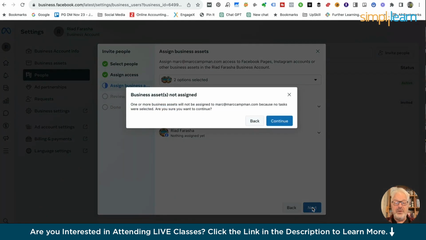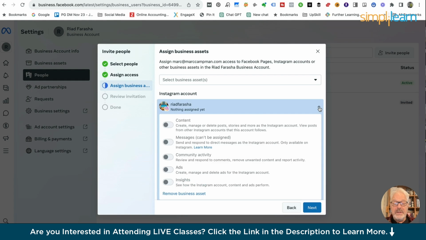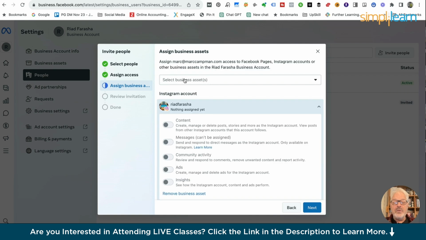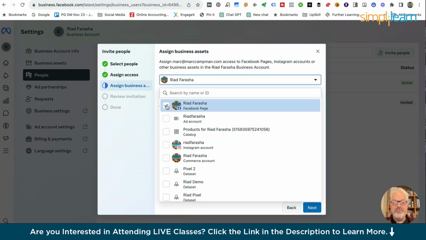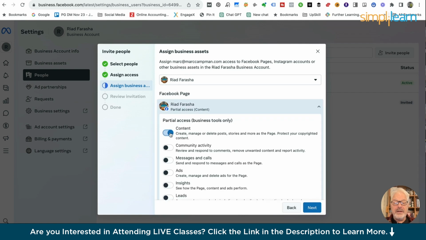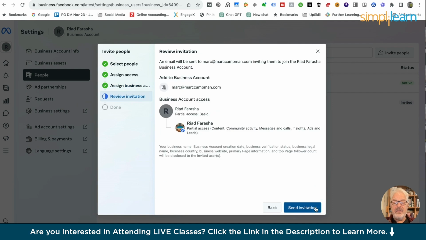I can then review. Business assets not assigned. Assign business assets. I then here probably need to specify, I can manage the content. Yeah, so insights, ads. Oh, select the business asset. So the Riyadh for Russia page. Yep, I can then assign content, community activity, ads, insights, and leads. Okay, that's all I want to get, and then I'll click next.